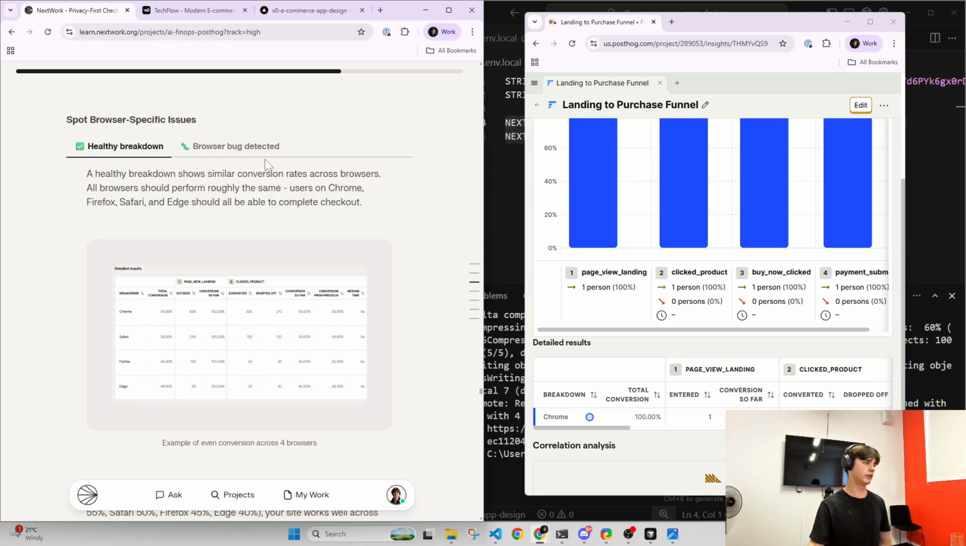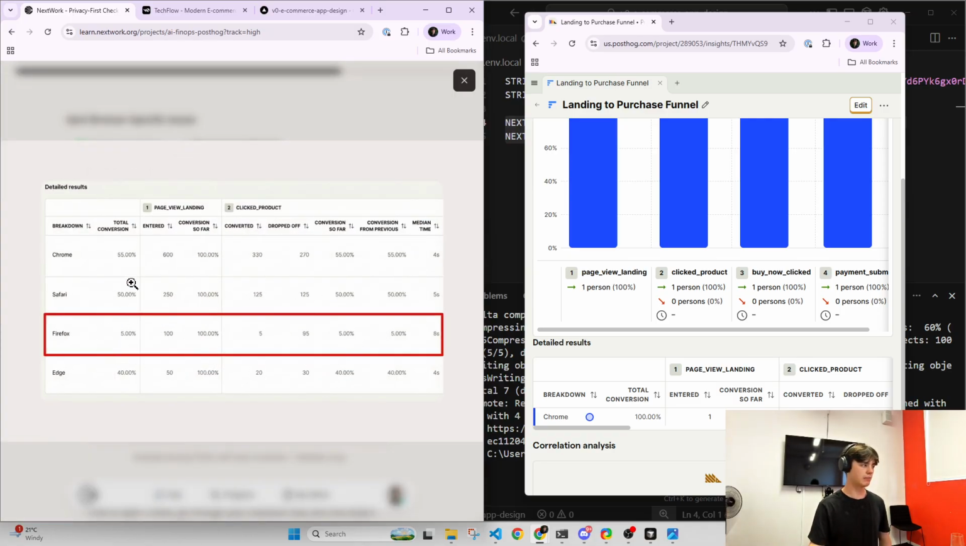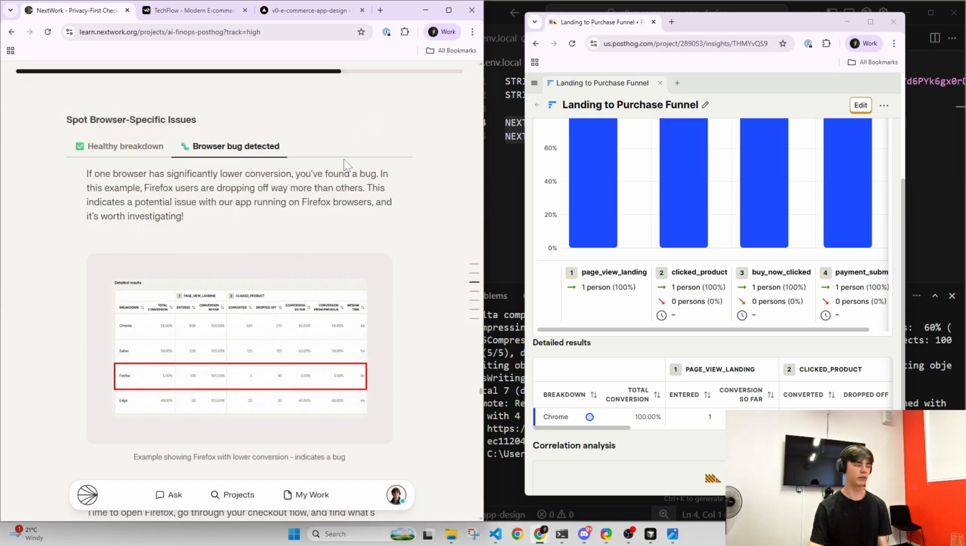Cool. Very good. So this is what a browser bug could look like. If you look here, all of the browsers have pretty standard outcomes, but in this case, Firefox has dropped all the way 95% to the very end. I can almost guarantee that in this situation there would be a bug which stops people, maybe on desktop or mobile or whatever your larger audience is, from checking out due to something special on Firefox. So definitely good to look into that.